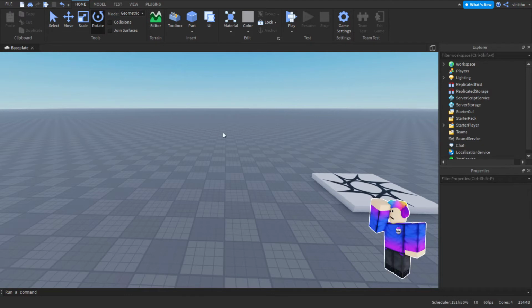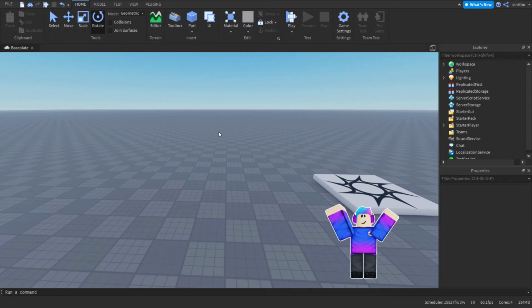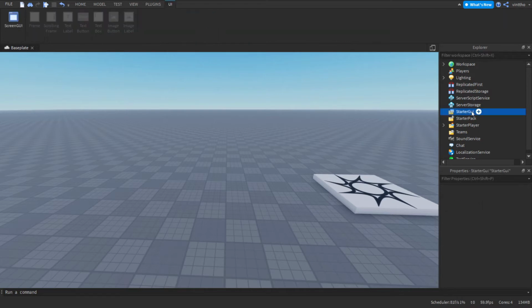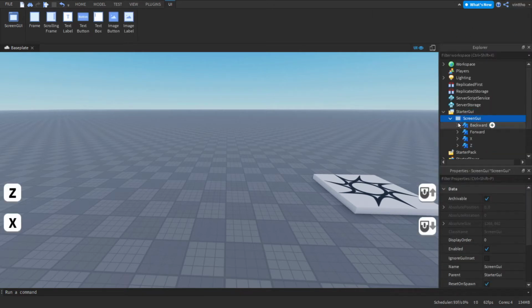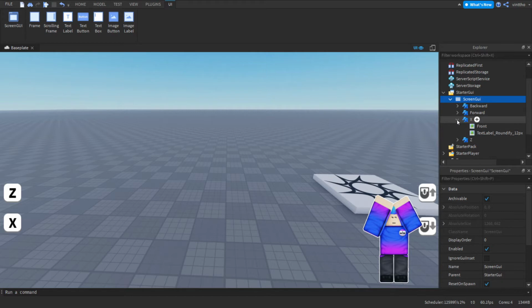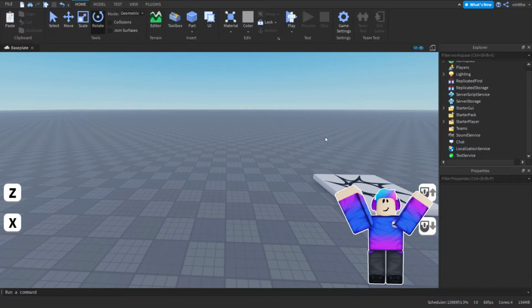I'm just going to leave a link in the description where you can download the UI I made, so you don't have to make it manually. So it's imported now. If we check in here, there we go. This is our UI. There are no scripts in it, so don't be disappointed if you don't see any scripts in it, because you have to script it yourself.